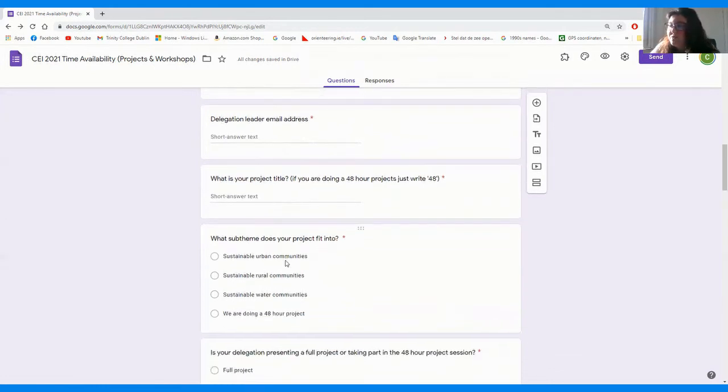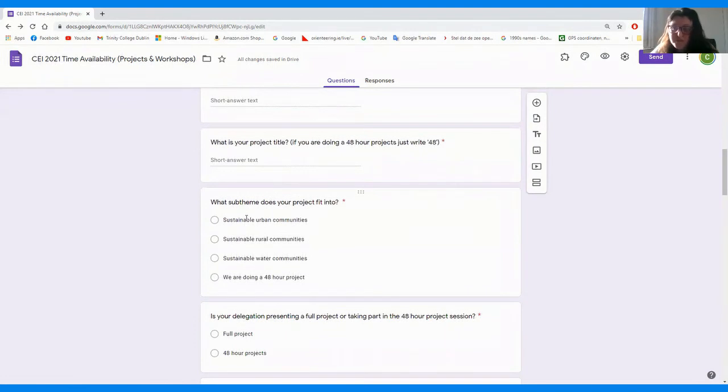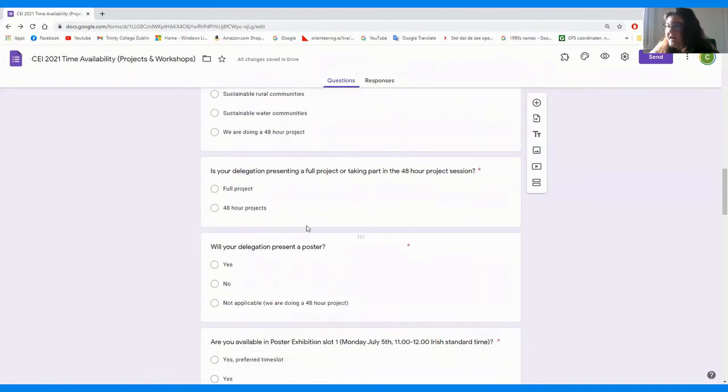Then we ask you to fill in which sub-theme of the conference your project fits into. So that could be the urban communities, the rural communities or countryside communities, or water communities, so the coasts and rivers. If you're doing a 48-hour project, just indicate that you're doing a 48-hour project. We then would like you to answer if you are doing a full project or a 48-hour project.